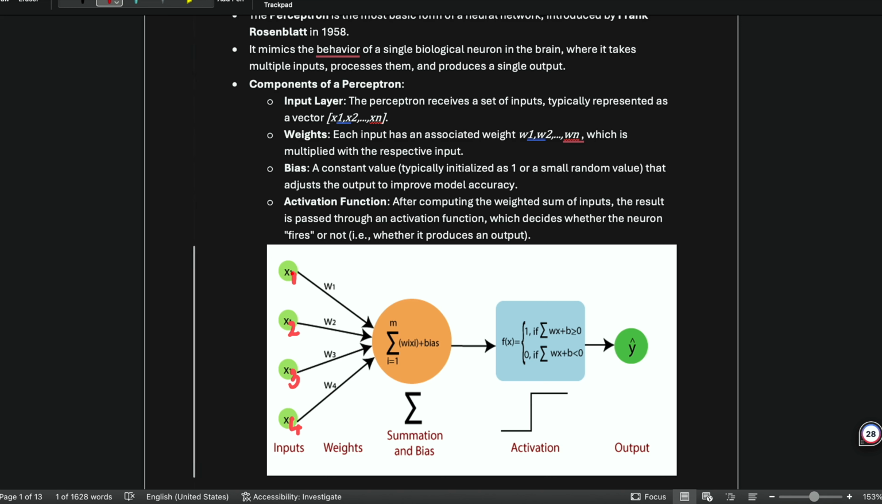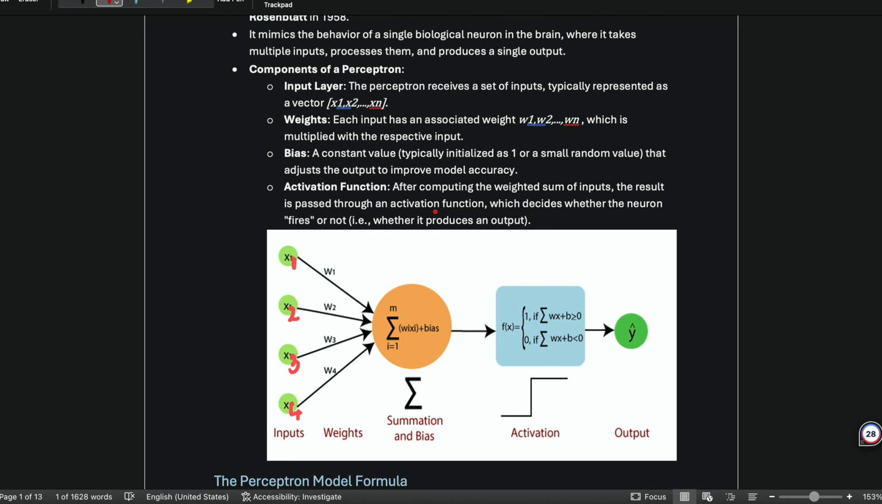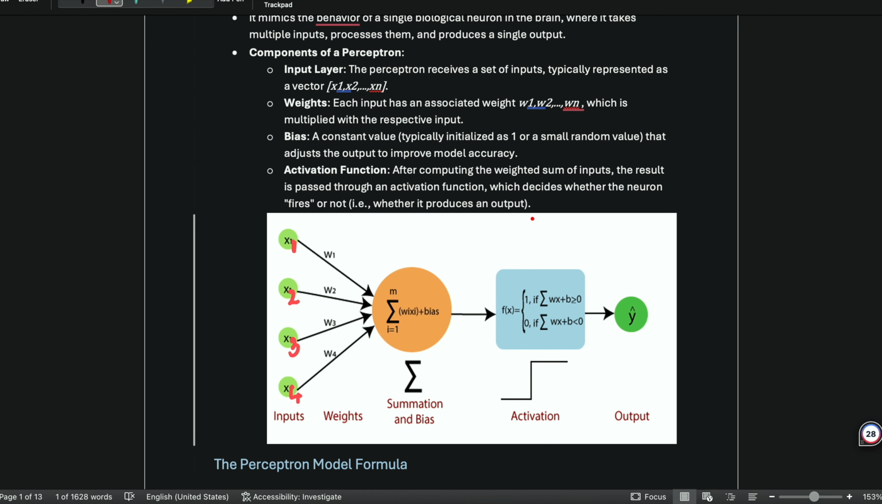For every input there is a particular weight: for x1 it is w1, for x2 it is w2, for x3 it is w3, and it goes on. For a particular neuron or perceptron unit, we have a bias term associated. The bias term is not associated with inputs, but with a particular neuron. It is a constant value, typically initialized as one or a small random value, that adjusts the output to improve model accuracy. Then this is passed to an activation function.